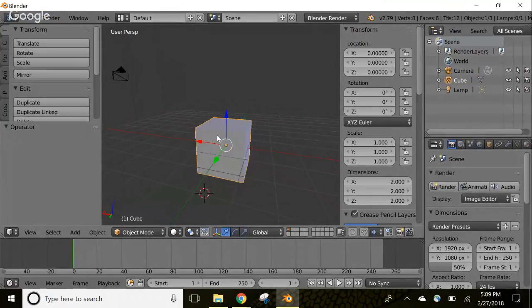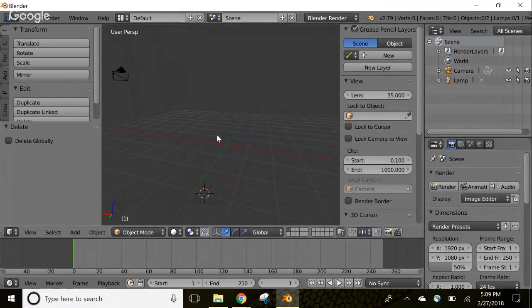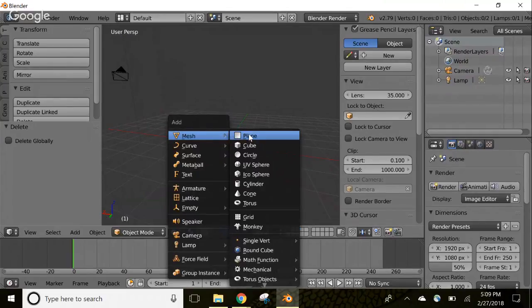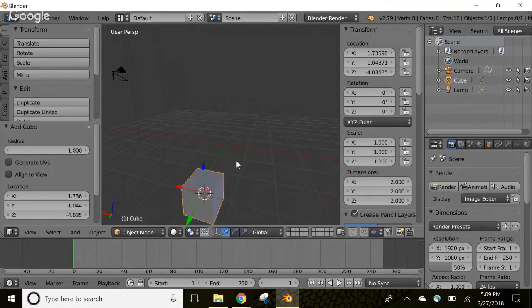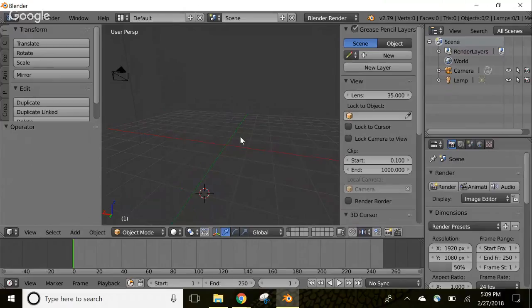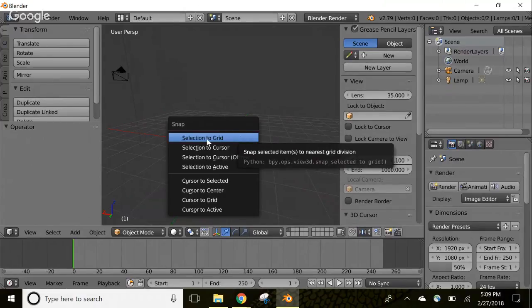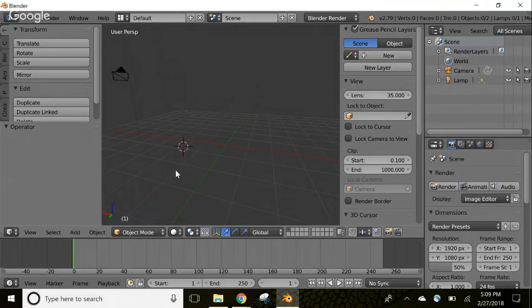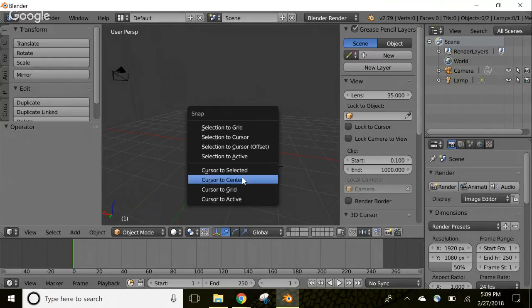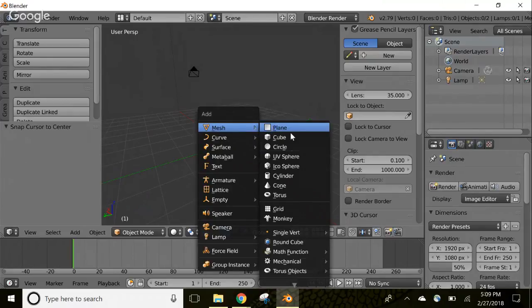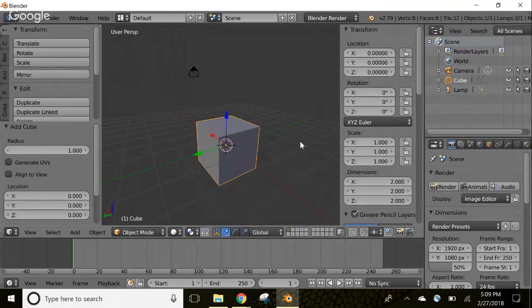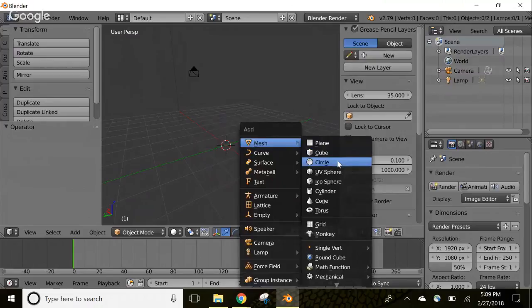So what I'm going to do is just make fonts. So to start, I'm going to do Shift S to snap my 3D cursor, that's this little reticle, back to the center of the 3D view. Add a cube. A circle.